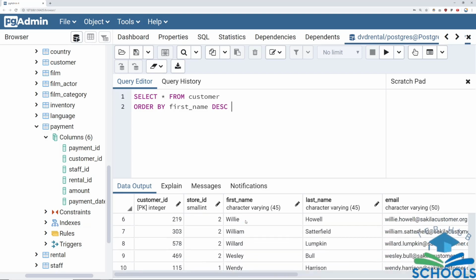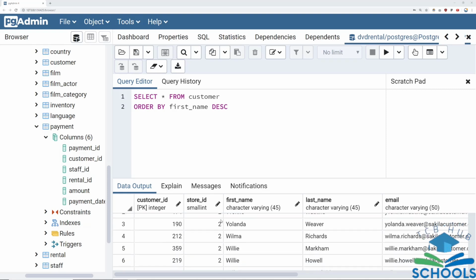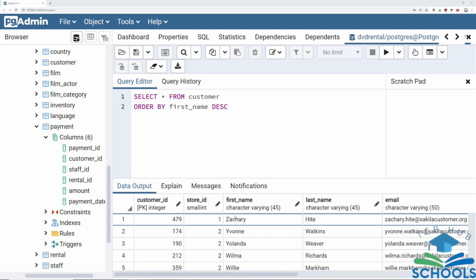So we're starting at Z and then going down all the way to A. Now notice here that we have different store IDs, and we also have duplicate store IDs. So we have store ID 1, store ID 2, and each store ID shows up multiple times. So we have multiple entries for a store ID, which basically means that this particular customer, let's say Zachary Height, goes to store ID number 1.